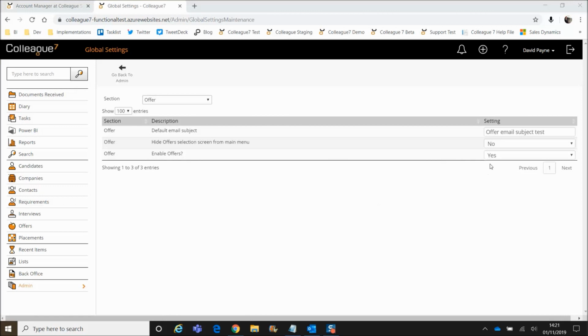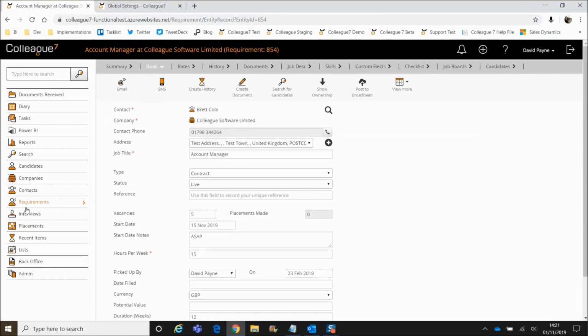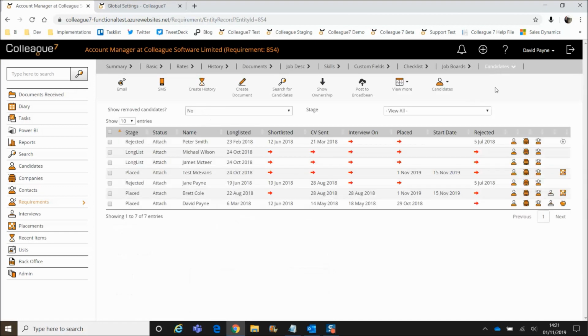In the event that enable offers was set to no, you could still have the ability to search for offers if there are existing offers perhaps in play. But if you wanted to hide those offers and set that to yes, what you're going to have is a situation essentially like this, where from the main menu side, offers as an option has gone. And on the requirements, on the candidates tab, what you'll notice is that the offered column has been replaced with placed, a change in terms of workflow.